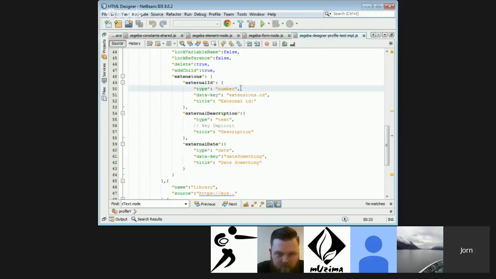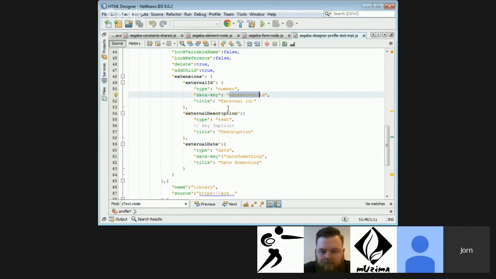Each of them has a type, and each of them has a data key. It's not mandatory. You can see down here that for this one, I just made a comment that the key is implicit. Basically, that means that it takes the extension name and prefixes it with extensions dot, and then that's the key that it expects to find that value on, or save it on.